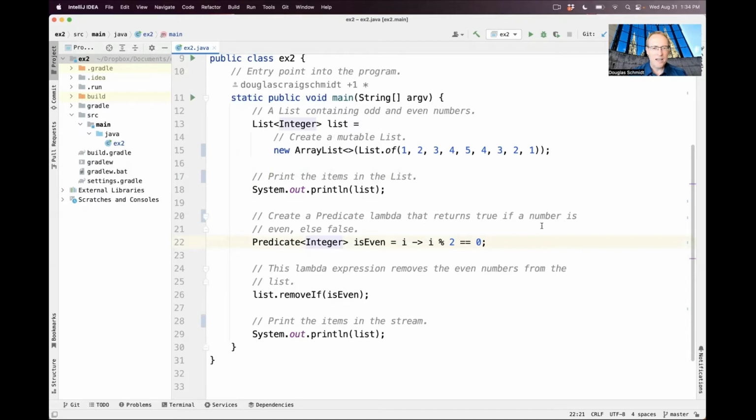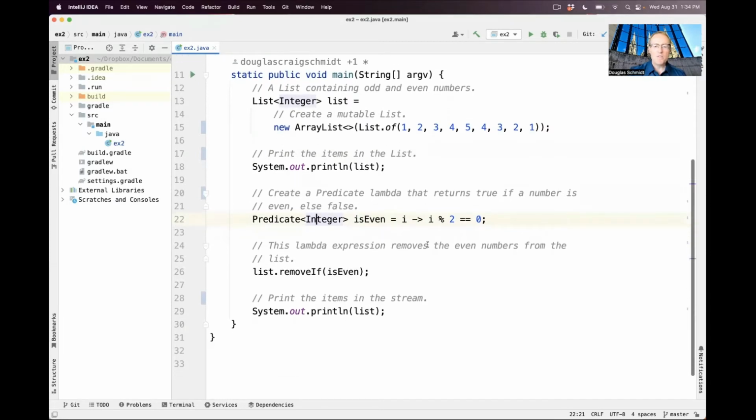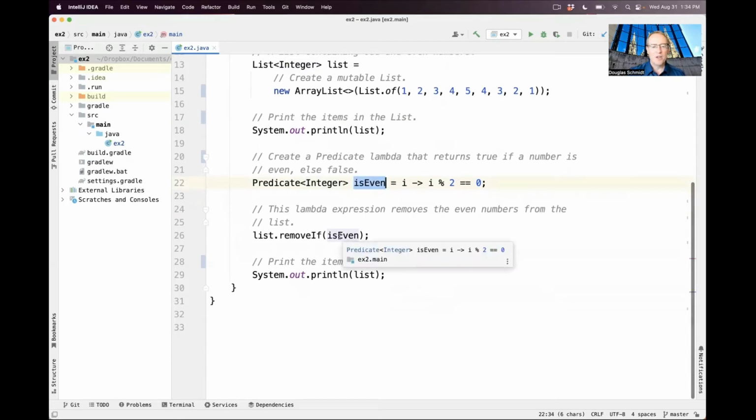And remember, a Predicate is a functional interface defined with modern Java that takes in a parameter of type T, in this case Integer, and returns either true or false. In other words, it returns a Boolean value. So once we've defined the isEven local variable, we then call the removeIf method on list. And this will remove the even numbers from the list.